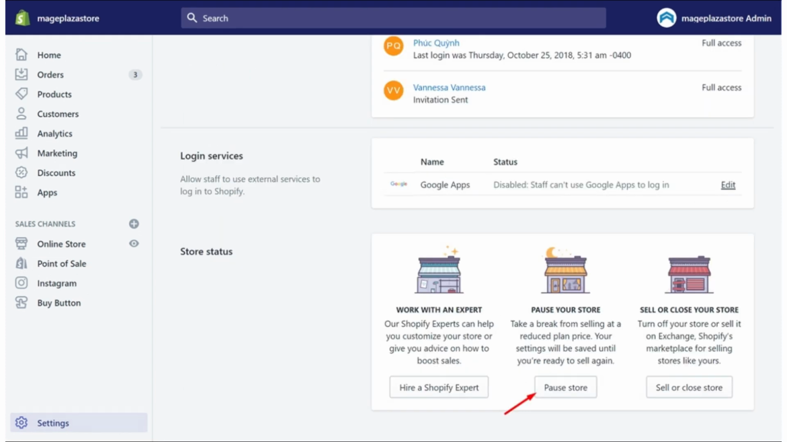Step 3. Scroll down and click to pause store. Let's scroll down to the bottom of the page. You will get sight of the store status field. This section allows you to customize the store status. Therefore, you absolutely can close your store here. After considering carefully and being willing to come back in an appropriate period, tap on the pause store button. I've marked it here so you can find it easily.